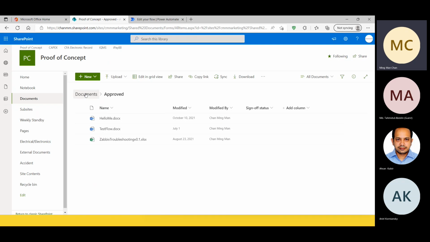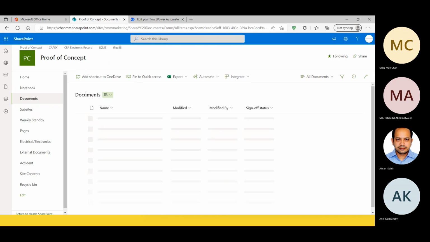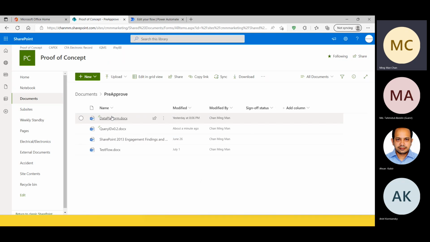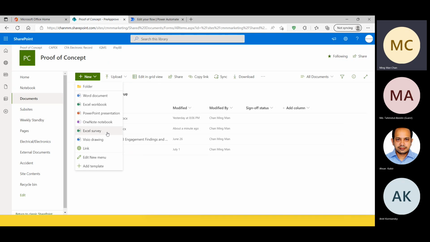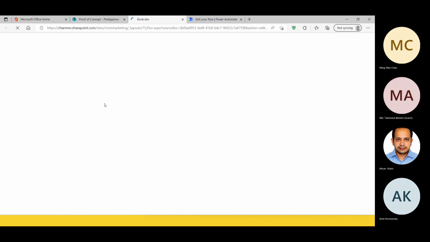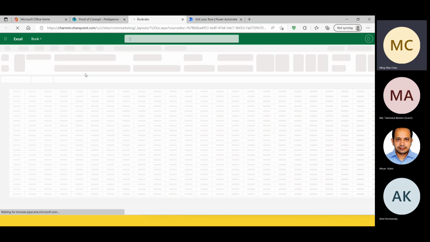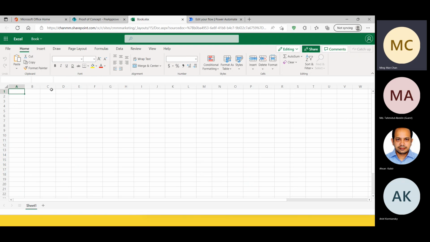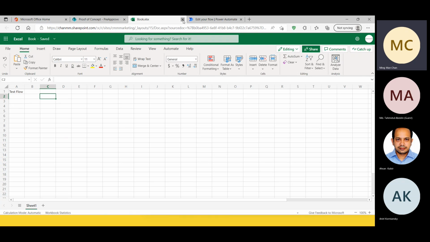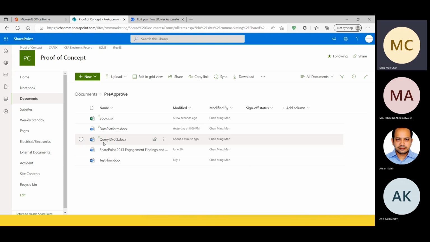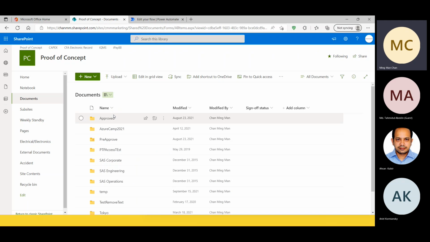Okay, let me just create another file. Okay, I create a new one, right? This one I drop, so it should be created. Sometimes you have to play with all these funny things. So I create a new Excel document, an Excel workbook, right? I call it test row. Then I close this, and I should have an Excel workbook here. So I go back to the approved folder here.